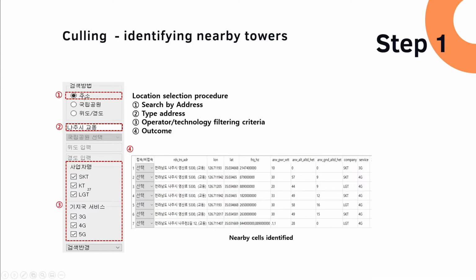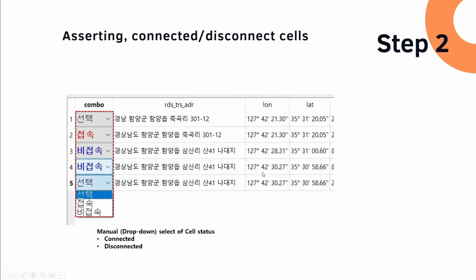You choose the type of search by address, for example, and then you type the address you want to search, and then you choose the operator. You might want to choose all the operators, and then technology, and then you hit search, and the software will return the outcome. And then you can update the status of that site. You can say connected or disconnected. So you can filter the ones that are connected, and then change the status to connected.